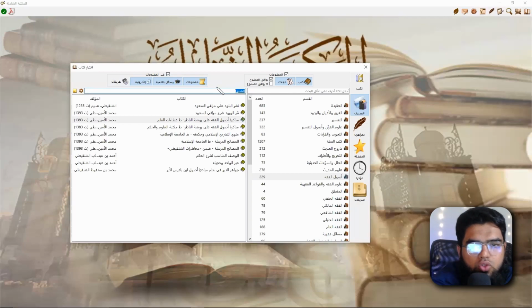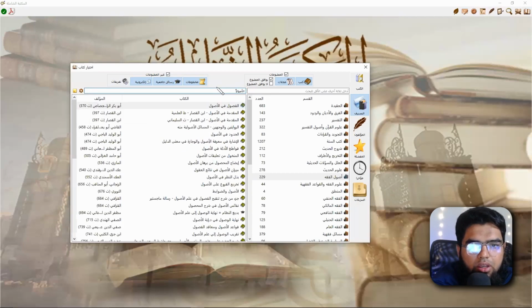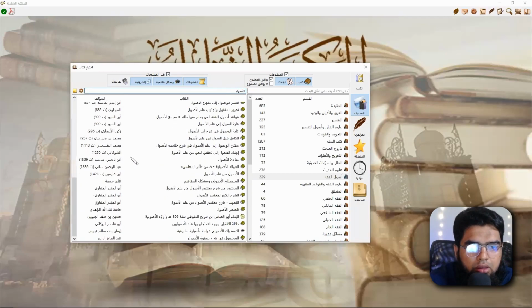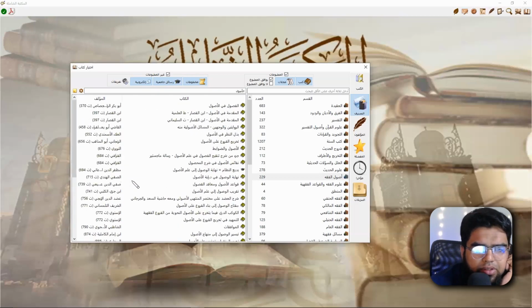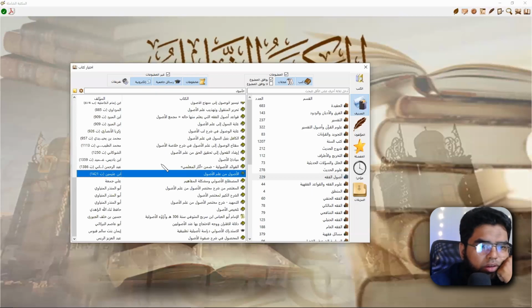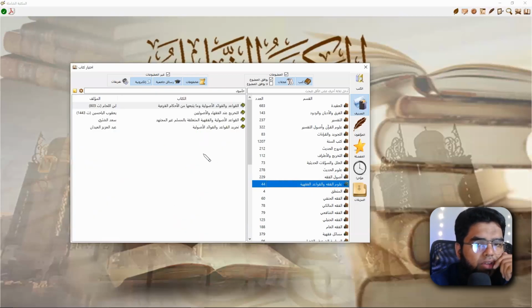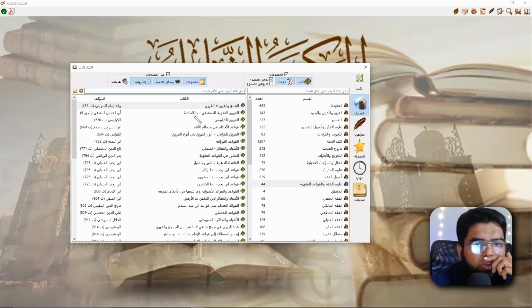Now we have Al-Usul, like I was searching, Al-Usul by Shaykh Ibn Uthaymin. Here, Al-Usul min Ilm al-Usul. Very basic book, but a very good introduction for Usul al-Fiqh. Then you have Ulum al-Fiqh wal Qawaid al-Fiqh, 44 books here, Al-Ulum al-Fiqh.